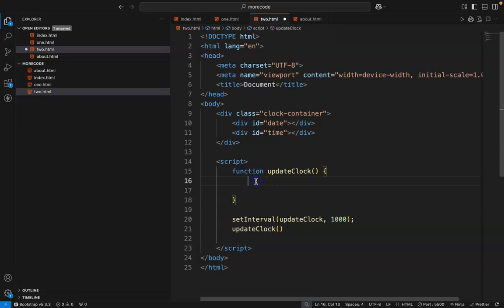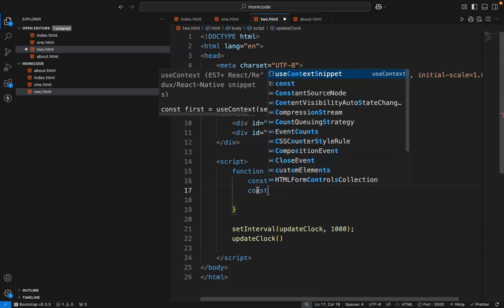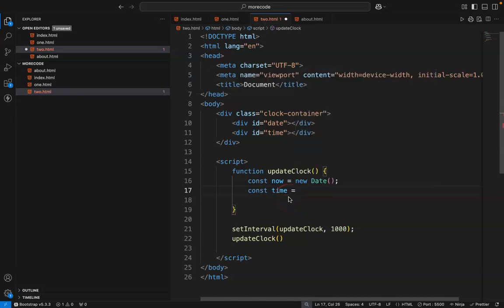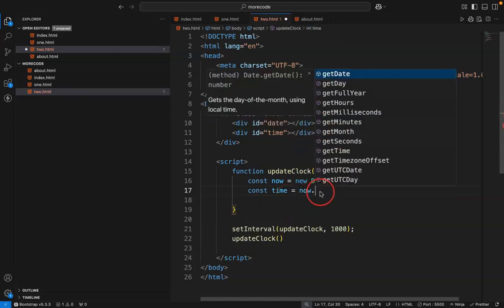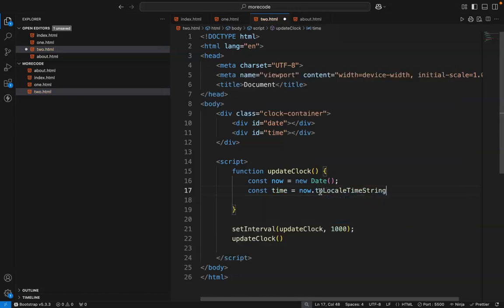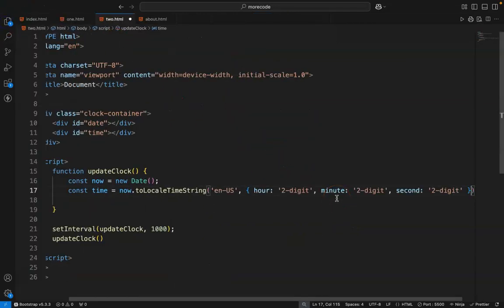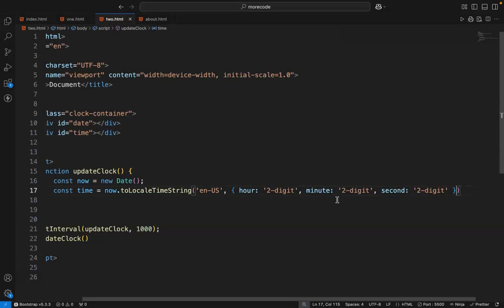So firstly, I'll add a date object here and I'll create the time here with the proper formatting. I'll call the function toLocaleTimeString, right? So I'll add en-US as the first argument, and in the second argument, I'll specify the hours, minutes, and second format, right? I want every number to be of 2 digits, right?